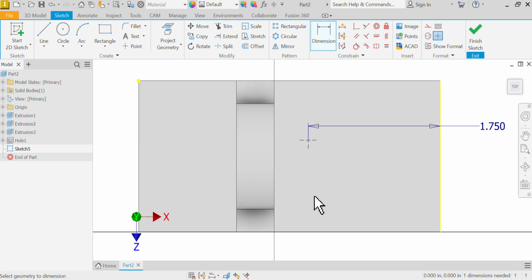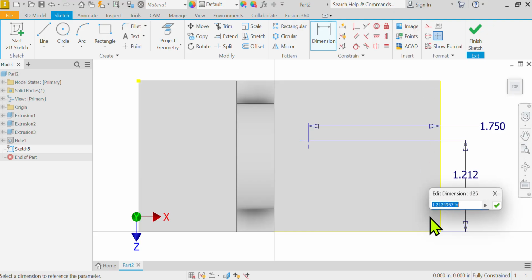Then I'm going to dimension it vertically. So I'm going to stay on dimension. I'm going to click my point, click the bottom of my part, bring this over. This distance is going to be half of the overall 2. So this is 1. Select the check mark.